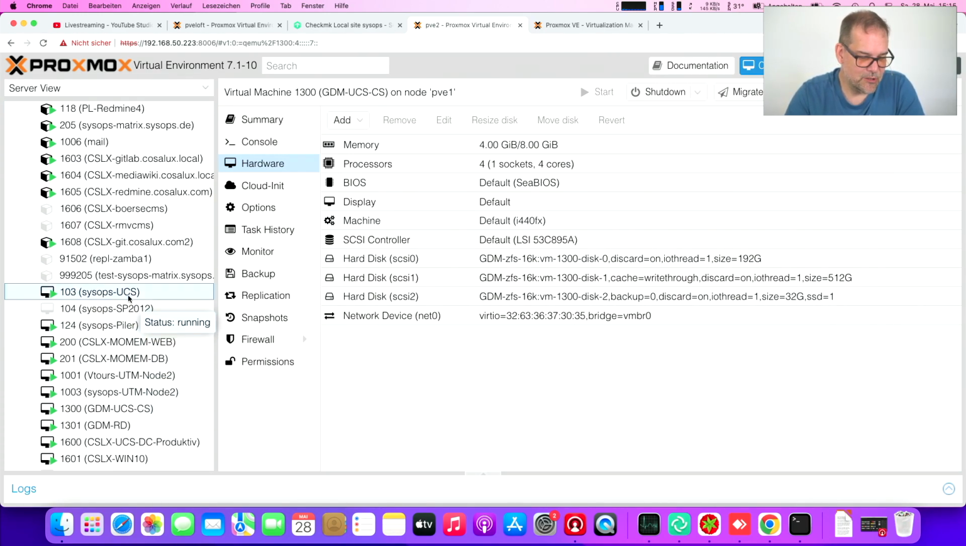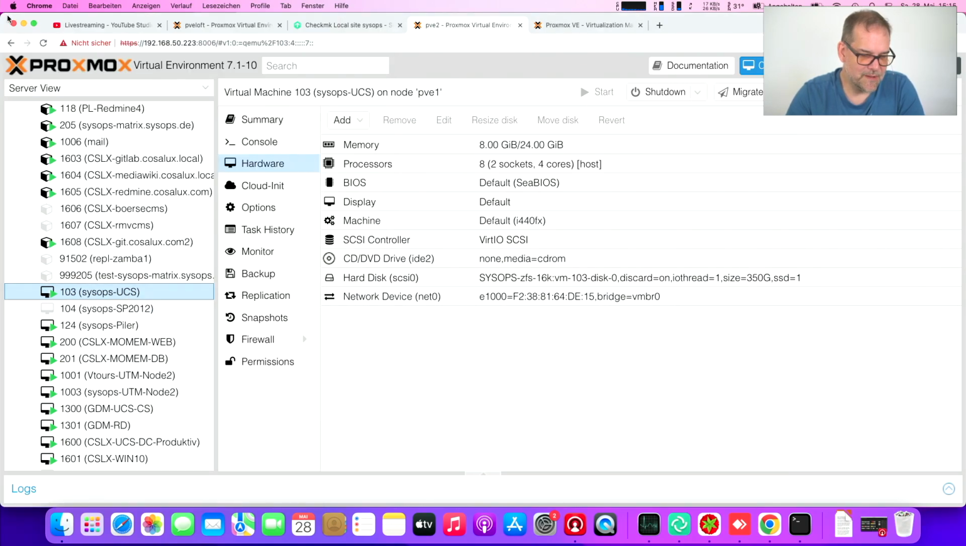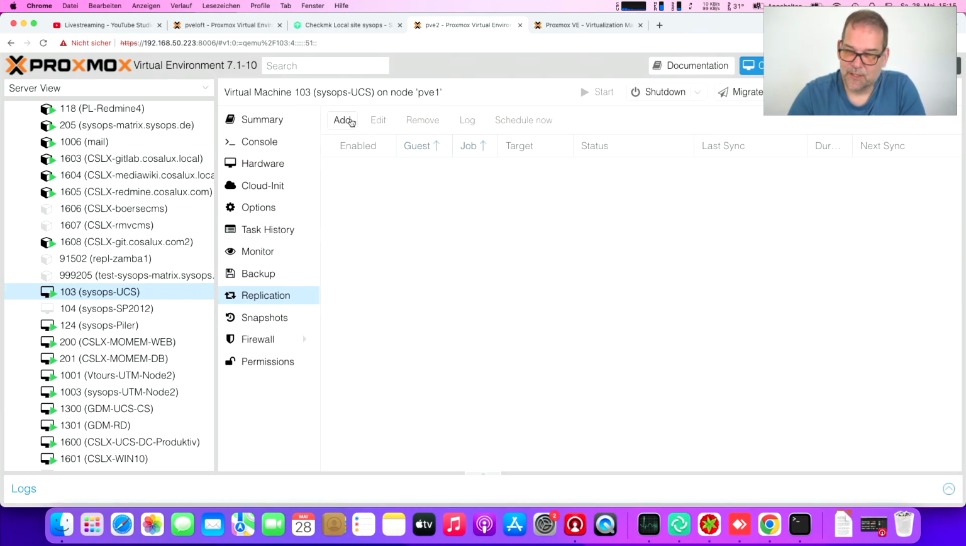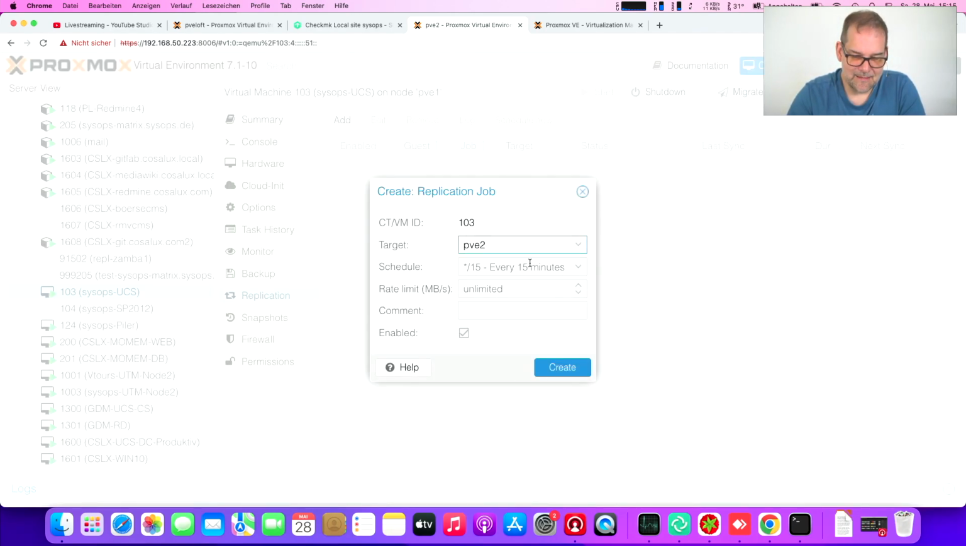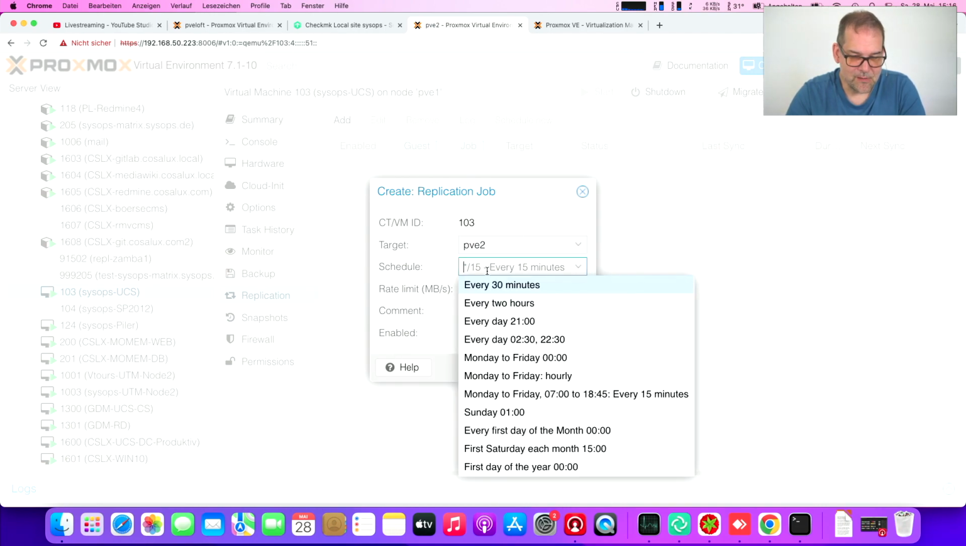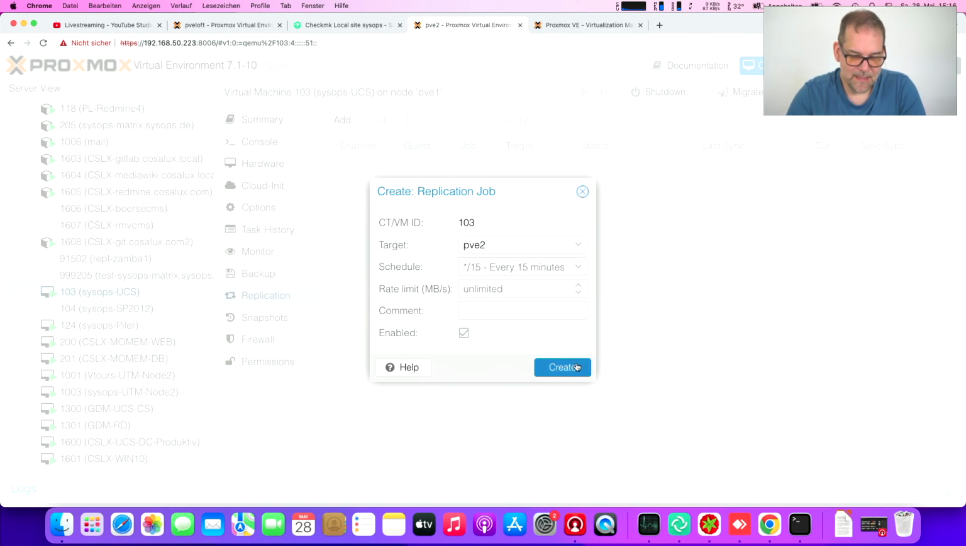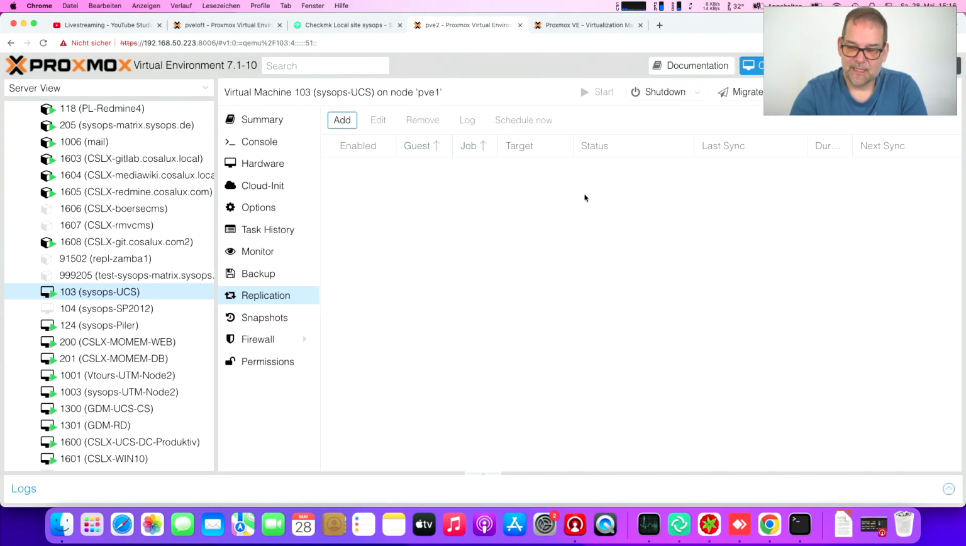So for example, you want to make this SysOps Univention Corporate Server here highly available, you need a kind of replication of your data. What you can do here, and you just can press add. You can say, okay, I have a replication job to my system so that the VM is 103. The system to send the snapshot to is the PVE2. There is a time frame you can choose, and then it's running the entire thing.